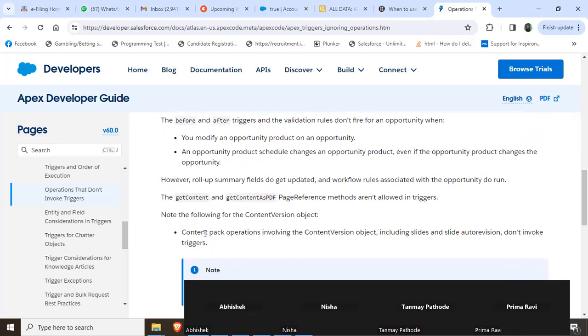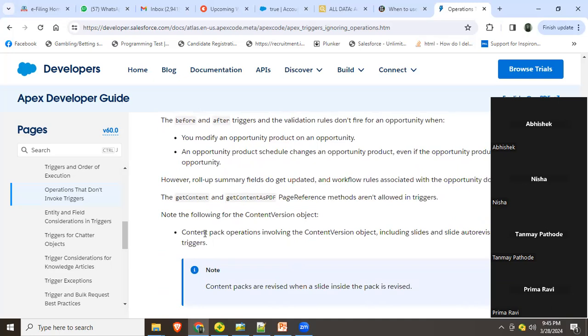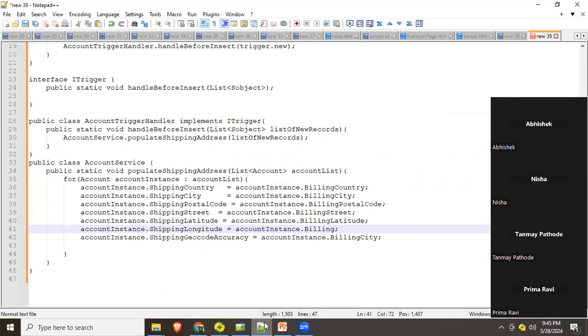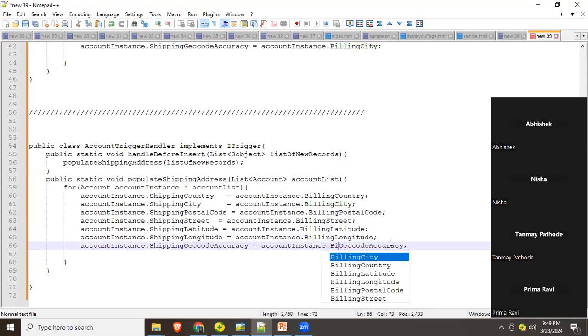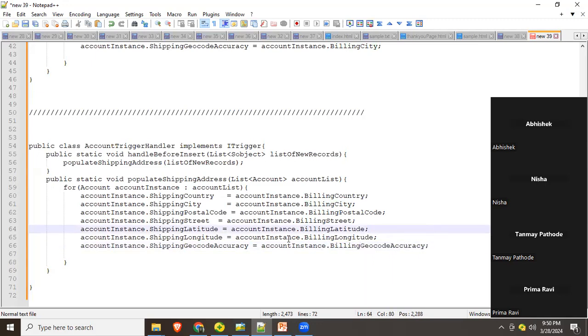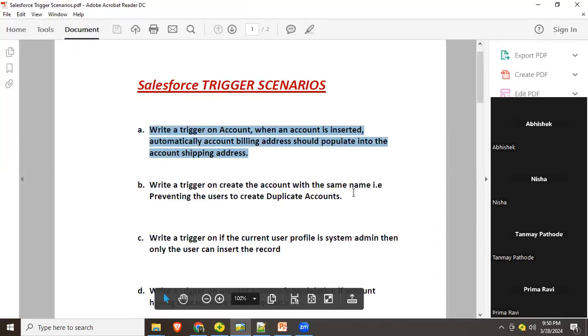So I think this question is clear, right? Yeah, the accounts one, right? Yes. Anyone that has any doubt on this, please feel free to ask. So this was around our very first scenario. I think it's pretty much clear, right?